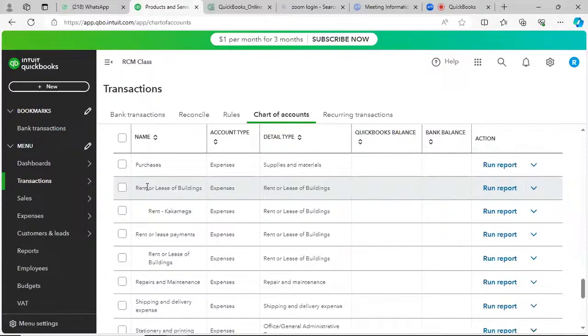So when keying in my expenses, at the end of the day, I'll be able to track what is my general rent. My general rent may be an amount of 10 million. Then from there, I can drill down. What is rent from Kakamega branch? What is rent from Bungoma branch? What is rent from Kitengela branch? So that's basically the benefit of this. That's the advantage of having this.